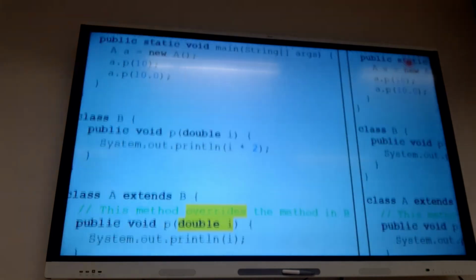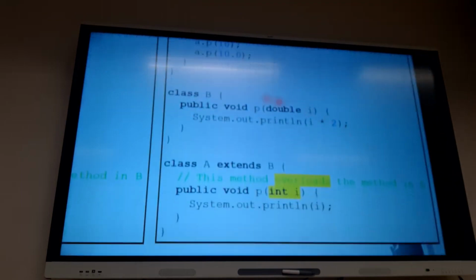Now look at overload. Again, the same thing. I have class B, class A. A extends B. So B is the superclass, A is the subclass. In B, I have public void P that receives a double. Again, it prints the value times 2. In A, public void P receives an int. Is this override or overload? Overload. Having more than one method with the same name but with different arguments. And we can do that in the same class. Of course, we can do it also in the superclass and subclass case. This one only prints the value.